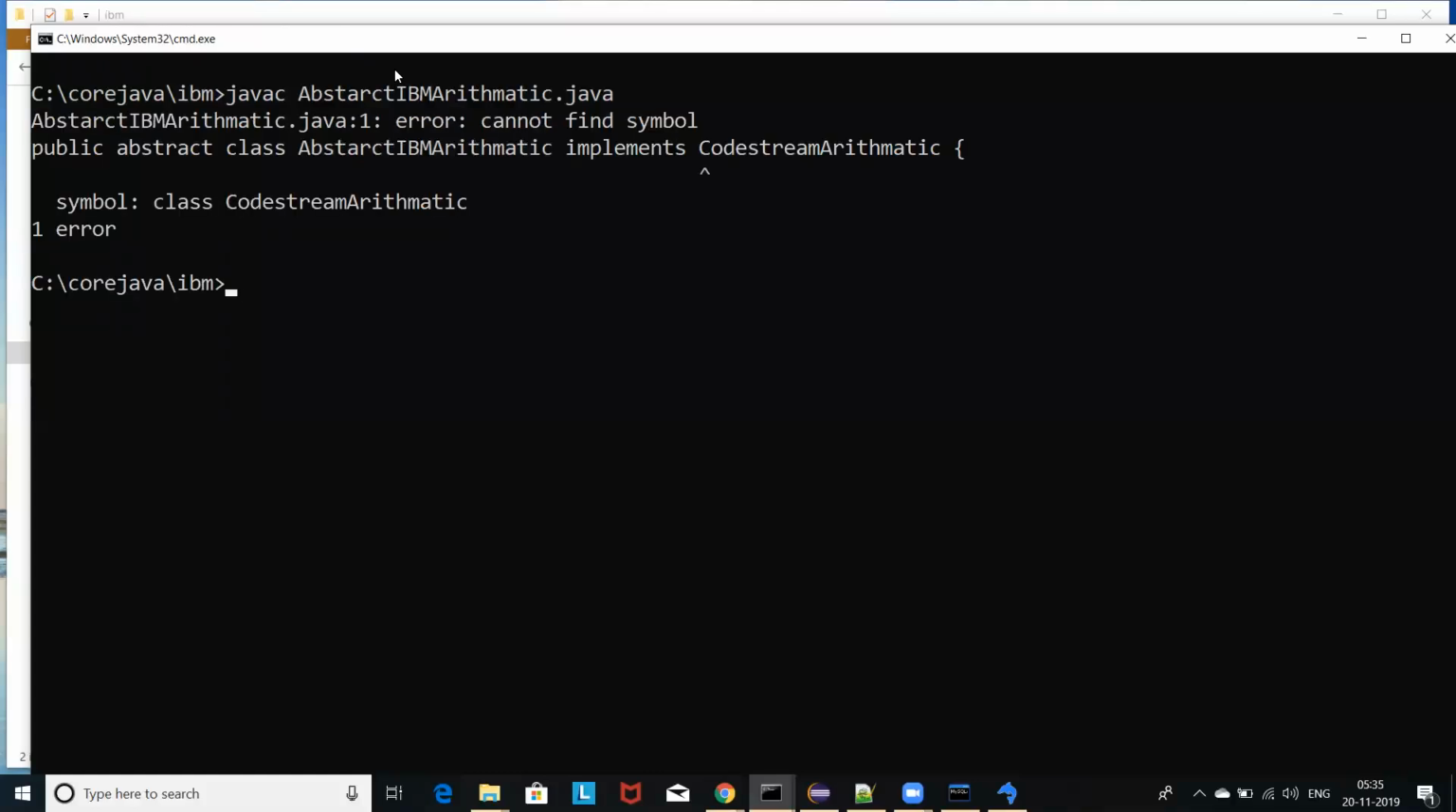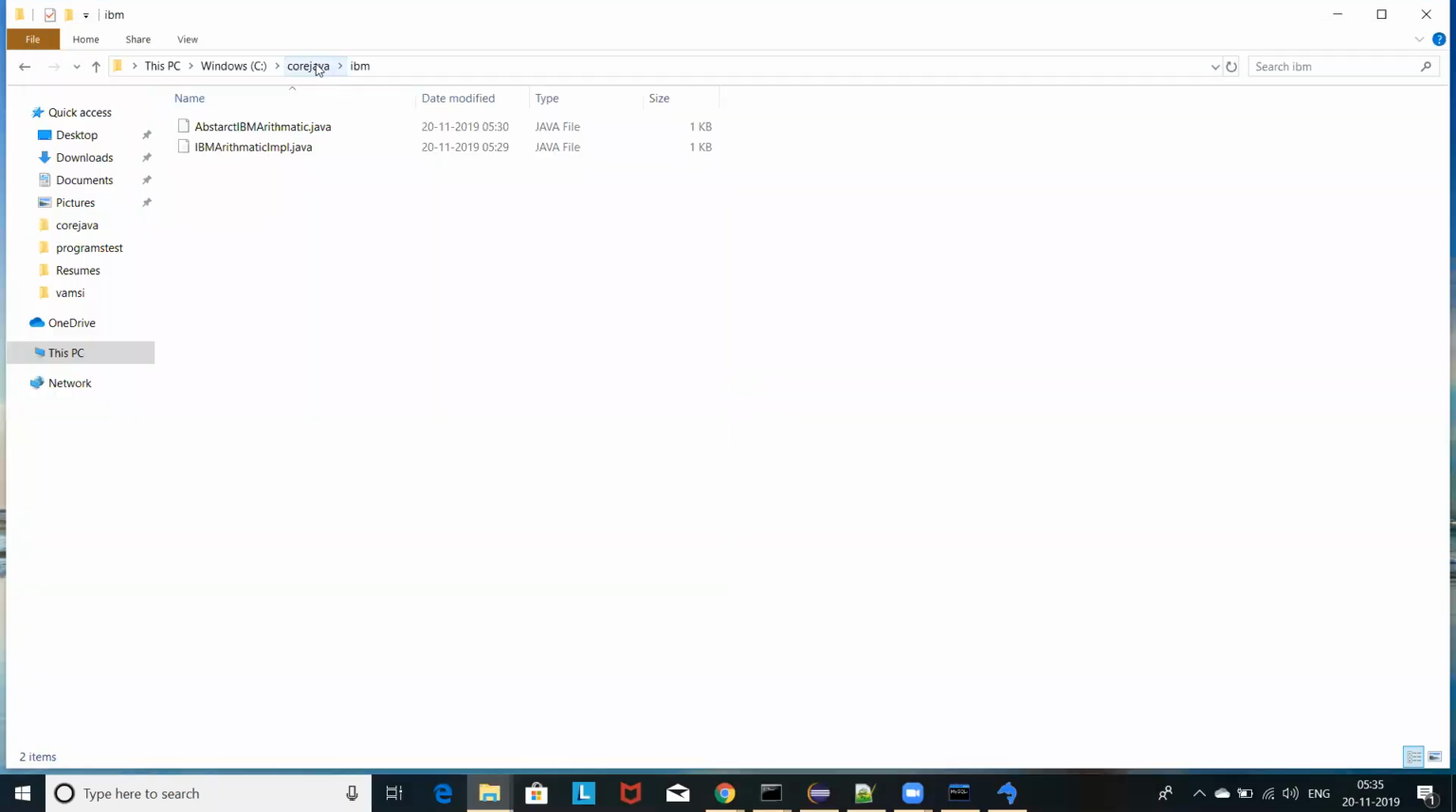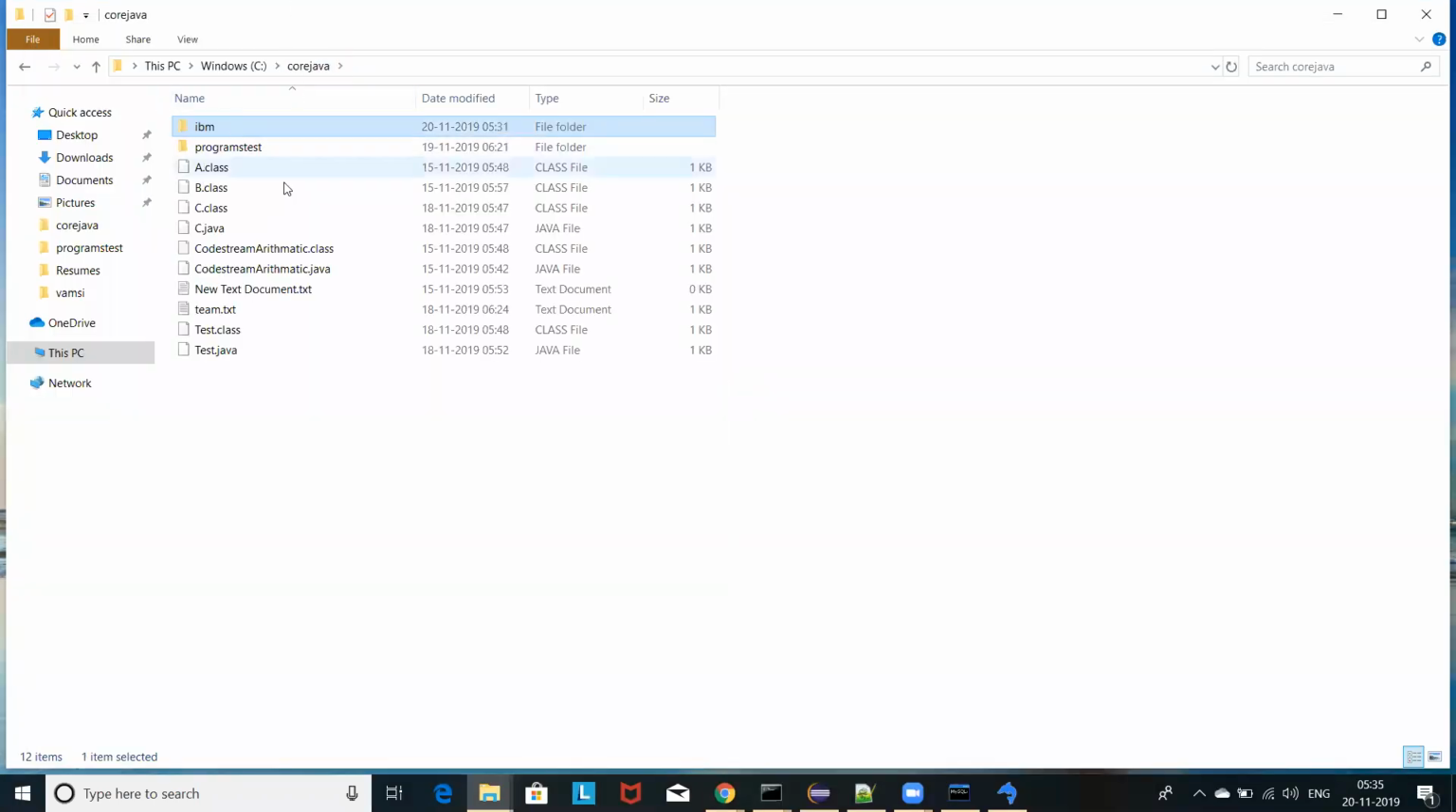We got an error. On line number one, it says cannot find symbol. Which symbol, guys? What symbol is the compiler not able to find? The compiler is not able to find codestream arithmetic. The compiler has to know what this codestream arithmetic is. When they are in the same location, then it's okay. But now codestream arithmetic is in a different folder. Correct? It's under the codes core Java folder.